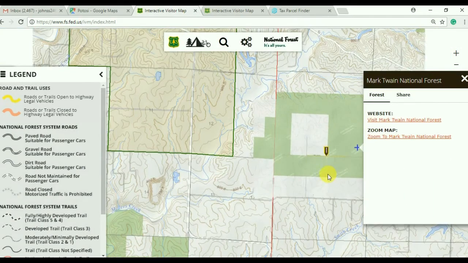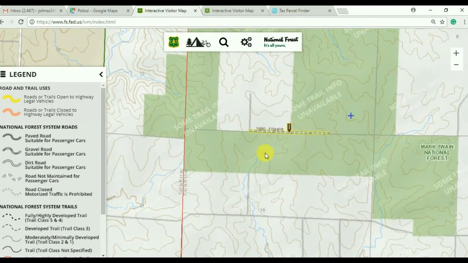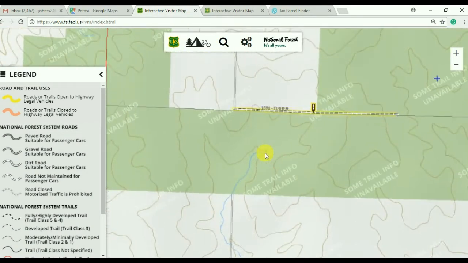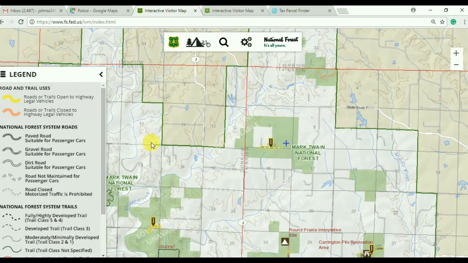Let me find one that's... I may not be able to find a gravel one in here, but let's see. Okay, well, anyway, I don't know if I can find that right now, but if you click on one, on some of them it'll say gravel road, and that's where you know it's better, or even paved. So it'll give the description on these little arrows here.